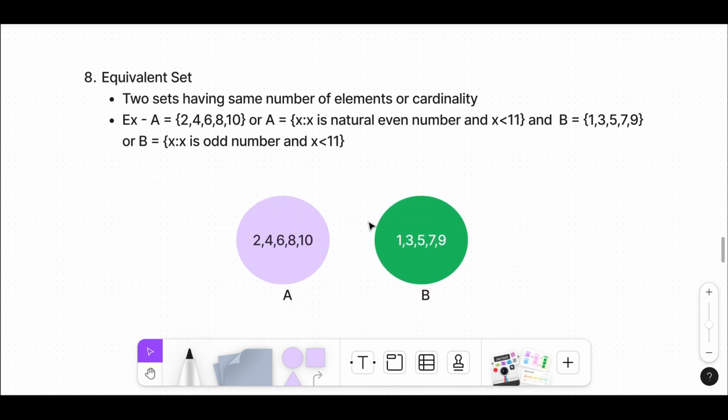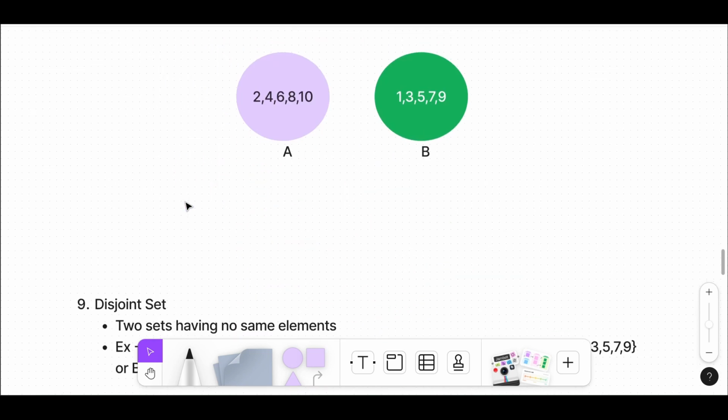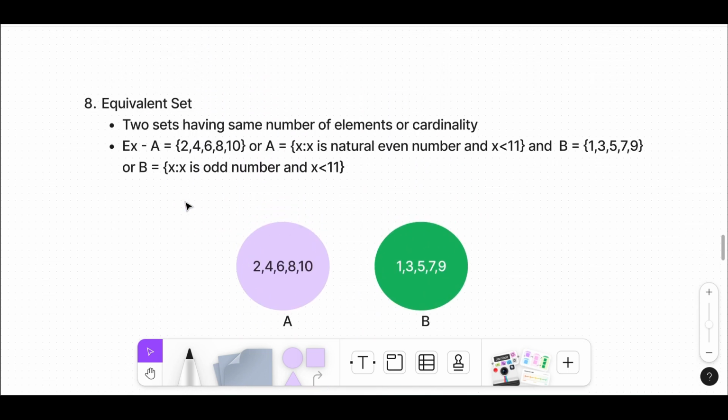What is an equivalent set? If their cardinality is the same, that means the number of elements in both of them is the same, then what do we call that? Equivalent set. Every equal set is an equivalent set, but every equivalent set is not an equal set. Okay?